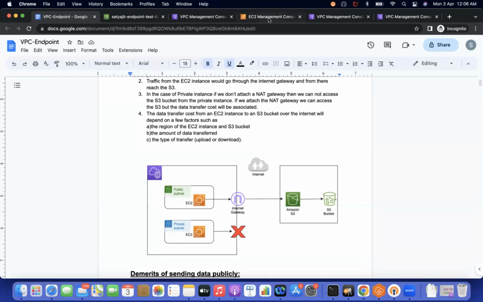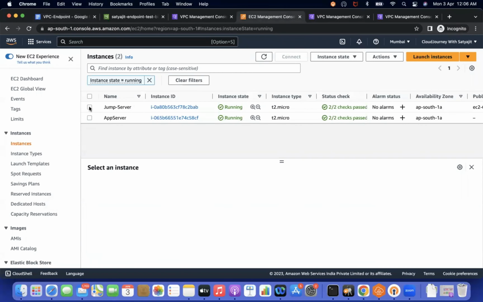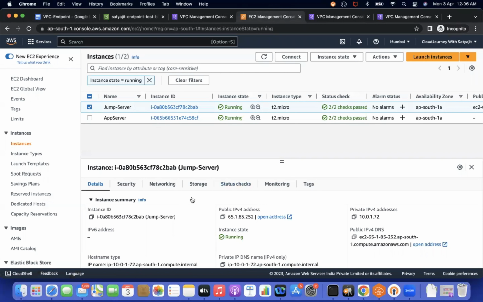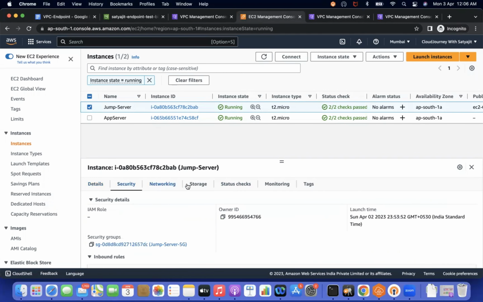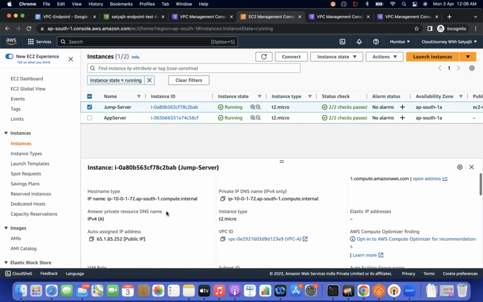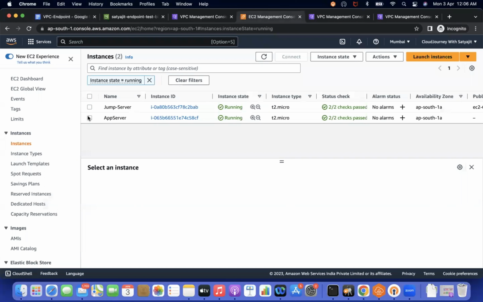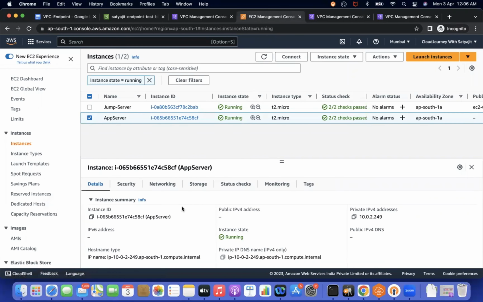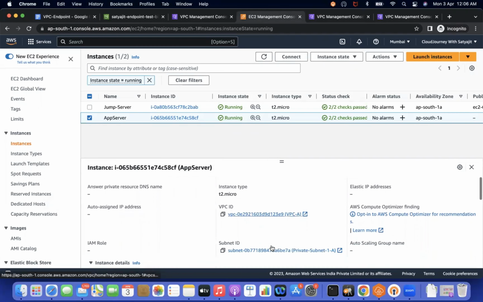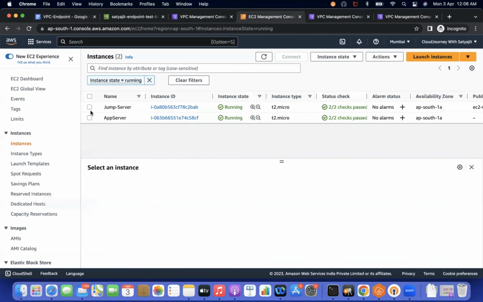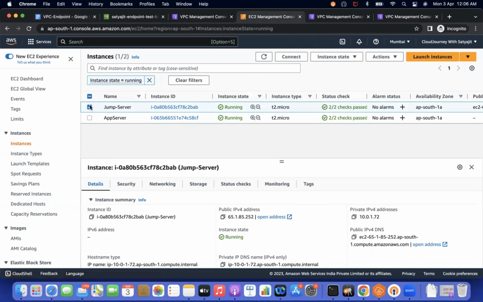So I have two EC2 instances. If you see the jump server, it has a public IP address, and if you go to the details, the subnet is a public subnet. And the app server doesn't have any public address and is in the private subnet. Now I need to create a role because it is public. Let me connect to the public EC2 instance. I have the key in the download folder.